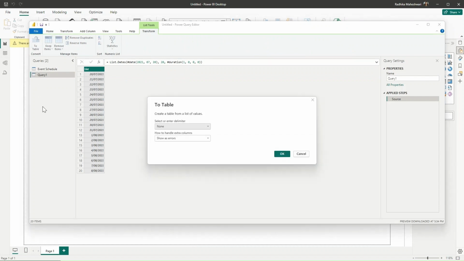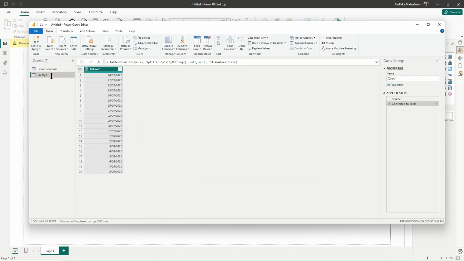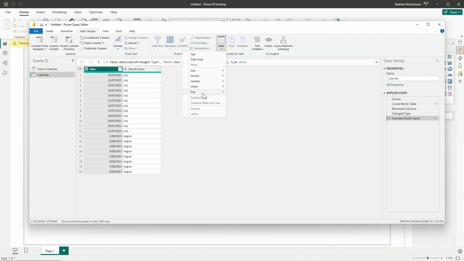We will convert this into a table. So click on to table and click on OK. Now I will call this calendar as we are creating a calendar and I will call this date. And now we will convert this into a date type. Now the next thing that we want is the name of the month. So for that, I'll go to add columns, click on date and month and say name of month. Next, we want name of the day. So again, going to date, going into day and clicking name of day.